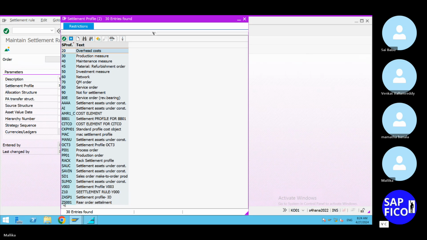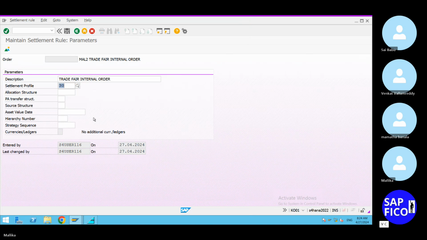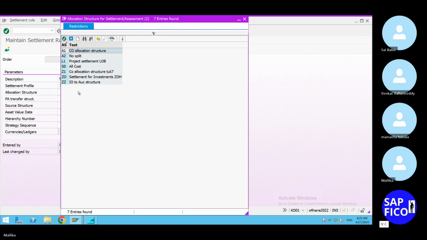it is particularly related to the production measure. What we need to do is take out the 30 so that we can take out the production measures and all. Yeah, take out the 30. Then next one is we do have the allocation structure. So take out the allocation structure. Go to the drop down option. In that particular allocation structure, CO allocation structure, we can take out, all of you, no issue. So take out the A1.